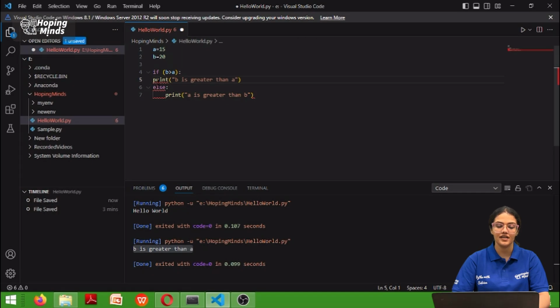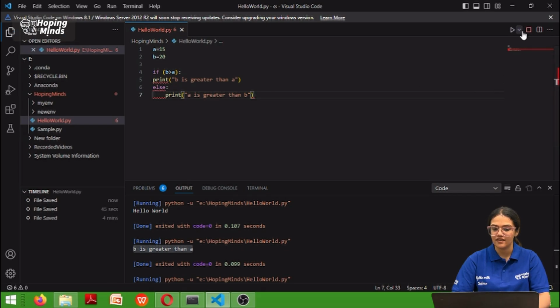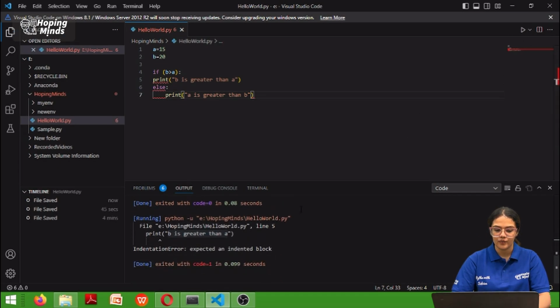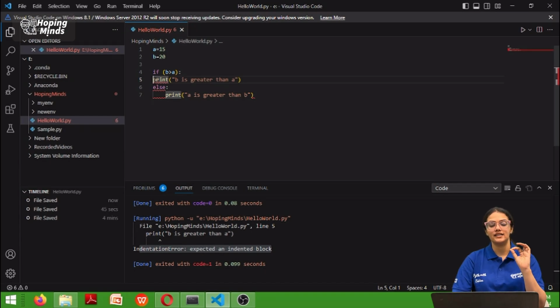You can see that the red line already comes over here, and let's try to save it and run it. What do you see? You see an indentation error: expected an indented block. Indented block means that our spacing needs to be there. So whenever we are coding in Python, this needs to be taken care of, that indentation should be there while writing your code.